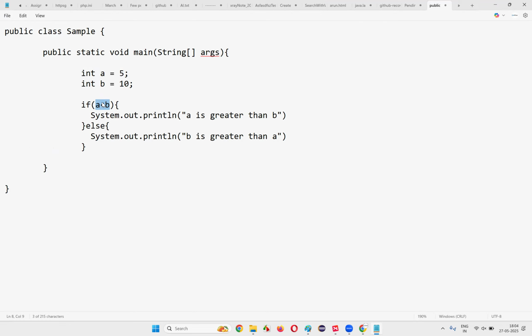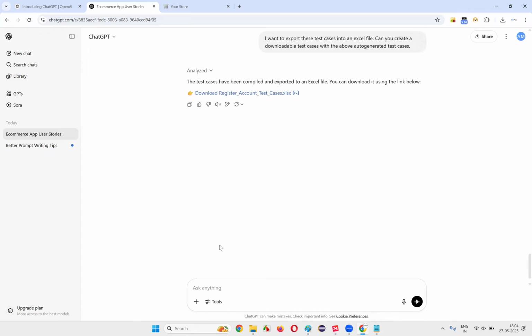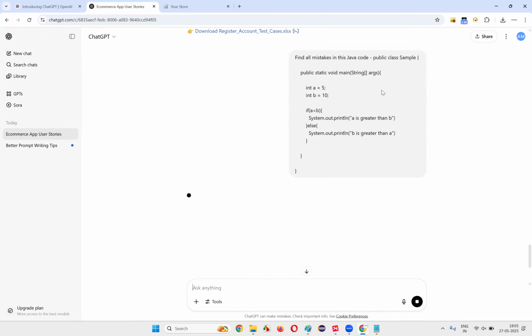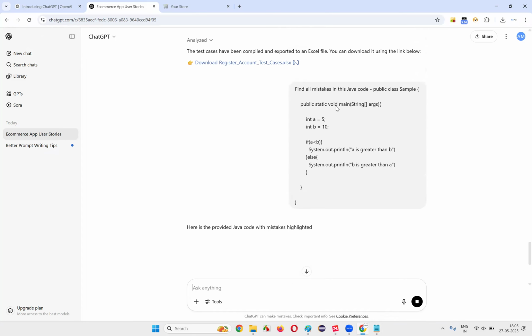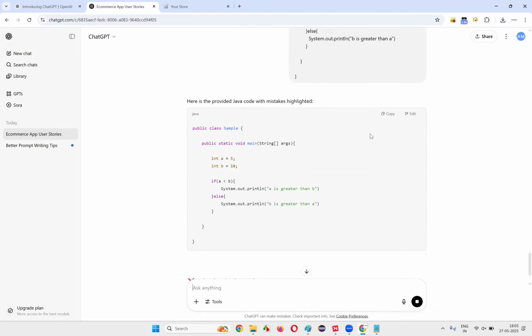Whether ChatGPT will be able to find this mistake or not, we have to find out, okay? And also semicolons are missing. Let's see what ChatGPT will do. I'll take the sample code and go to ChatGPT here and write, find mistakes in this Java code, okay? Find all mistakes in this, whatever prompt you give, and copy paste the code here and see whether ChatGPT is able to analyze your code and identify the different mistakes you have made in the code or not, okay?